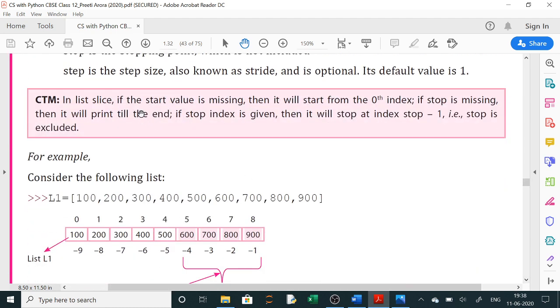In list slice, if the start value is missing, then it will start from 0 index. If stop value is missing, then it will print till the end. If stop index is given, then it will stop at index stop -1. That is, stop is excluded. Clear? तो अगर start missing है, start value मैंने नहीं दिया है, list में खाली colon करके 4 लिखा है, start मैंने mention नहीं किया है, so it will take by default start value as 0 if it is not mentioned. If it is missing, तो वो 0 से start करेगा.